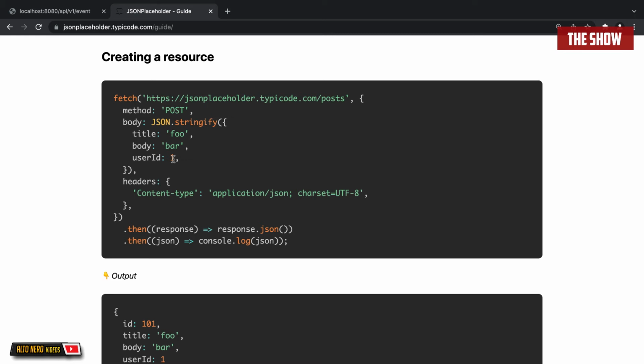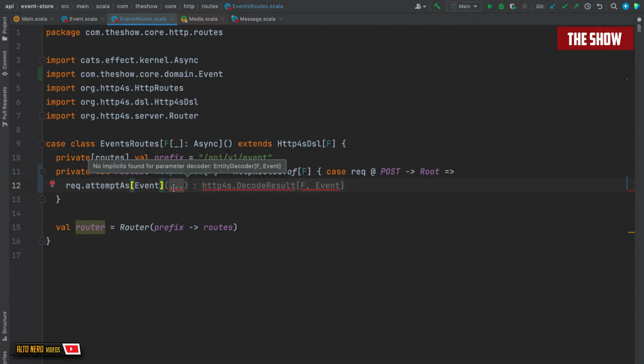Now, what we are actually trying to do is that when we get this JSON, we want to decode this JSON into a Scala type. We want to transform this JSON from how it is sent to a Scala type. But as you can see, we do not have a decoder for the event type. So we now need to create a decoder for the event type. And once we've created a decoder for the event type, we will not see this error anymore. So now let's see how we can create the decoder.